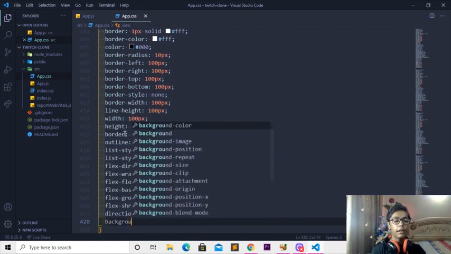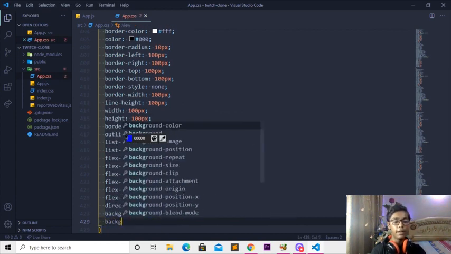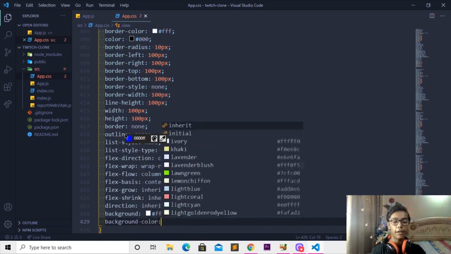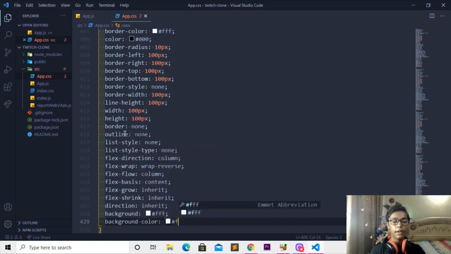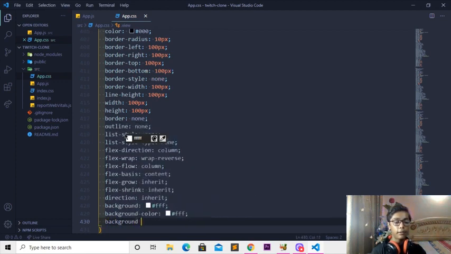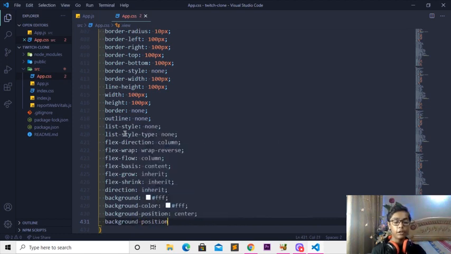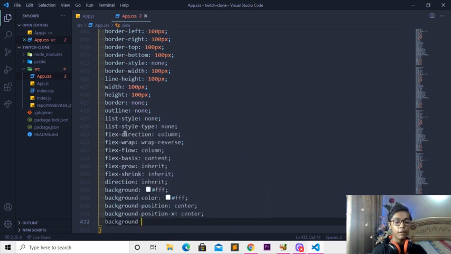When you've done that, I'll be writing background white, then simply background-color white. Then I'll be writing background-position center. Here I'll be writing background-position-x, which should be center, and background-position-y.